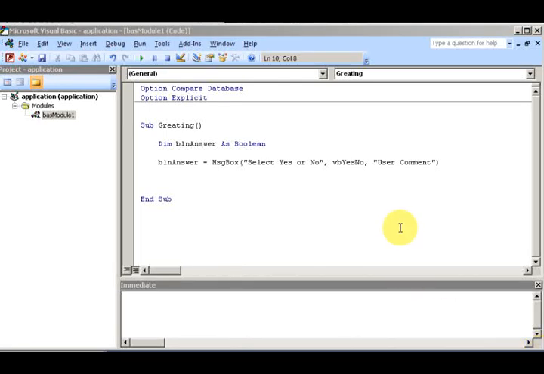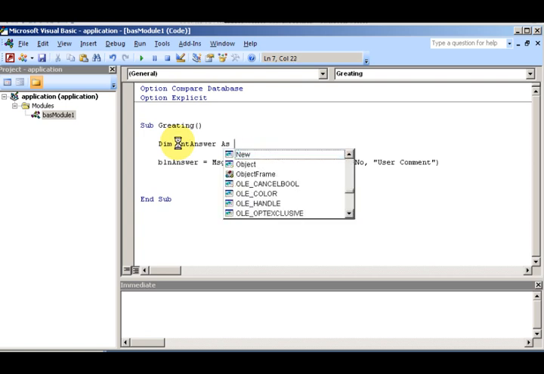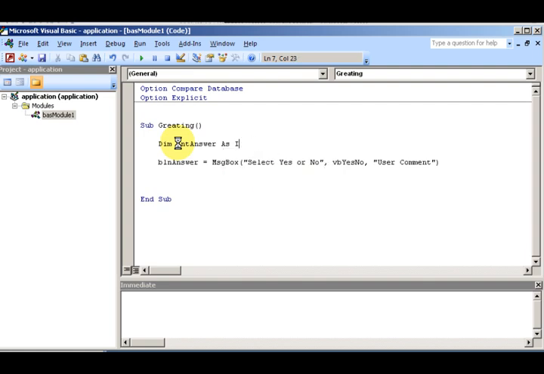Okay, everybody, welcome back again. Now we're gonna figure out what to do with the answer that we get after we get it. Now, notice that the Boolean answer actually should be changed because it returns a number. So we're gonna name it int answer as Integer. And then I'm going to say int answer equals something.